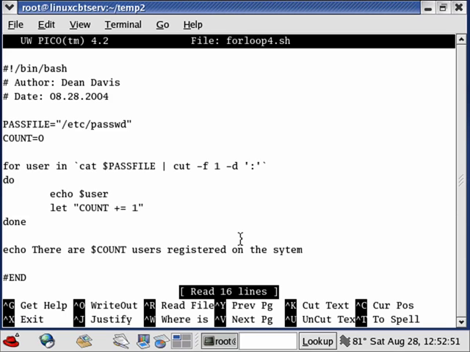Before the for loop begins, we initialize a variable called count. We have to initialize it because if we don't, when we run the let command, the let command will be unable to increment count because there would have been no such variable called count. So we initialize count to 0. And we initialize to 0 because we don't know what the count is.